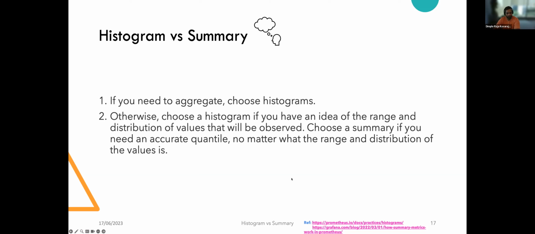But if any of you are interested in learning more about the underlying algorithm of the summary and how it affects cumulatively adding up the summary values, you can take a look at this particular blog from the Grafana team on how summary metrics work in Prometheus. That's very good. You can take a look at that.